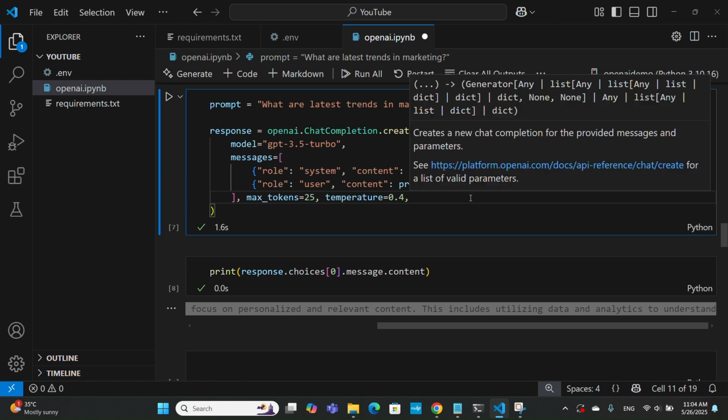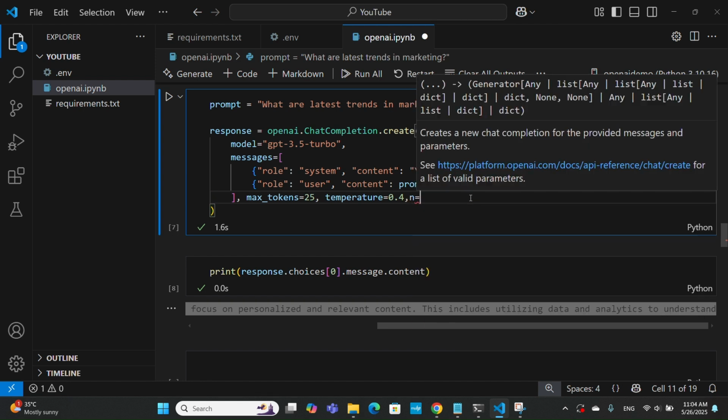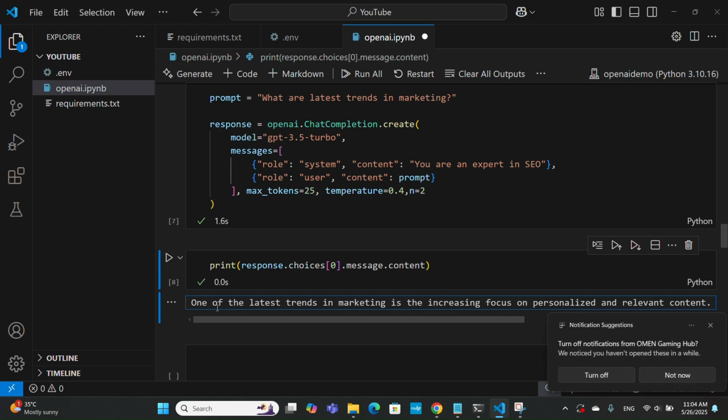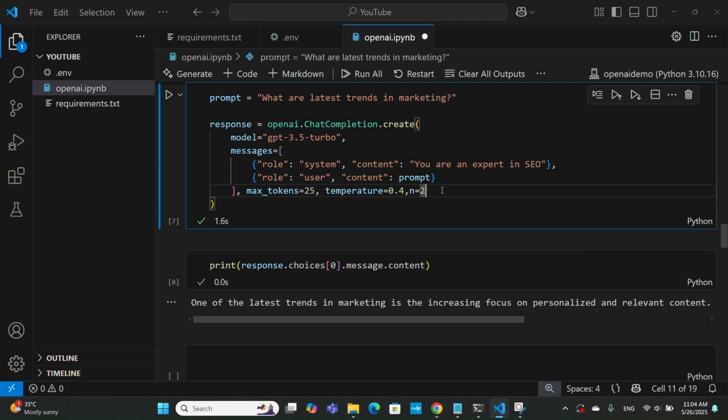Another parameter which is also very important is the n number. So for example, if we say n equals to 2, which means that the system will generate two outputs. Okay, so for example, here we have only one output, but for n equals to 2, there will be two different outputs. If we go n equals to 3, which means there will be three different outputs. Okay, so that is the purpose of the n.